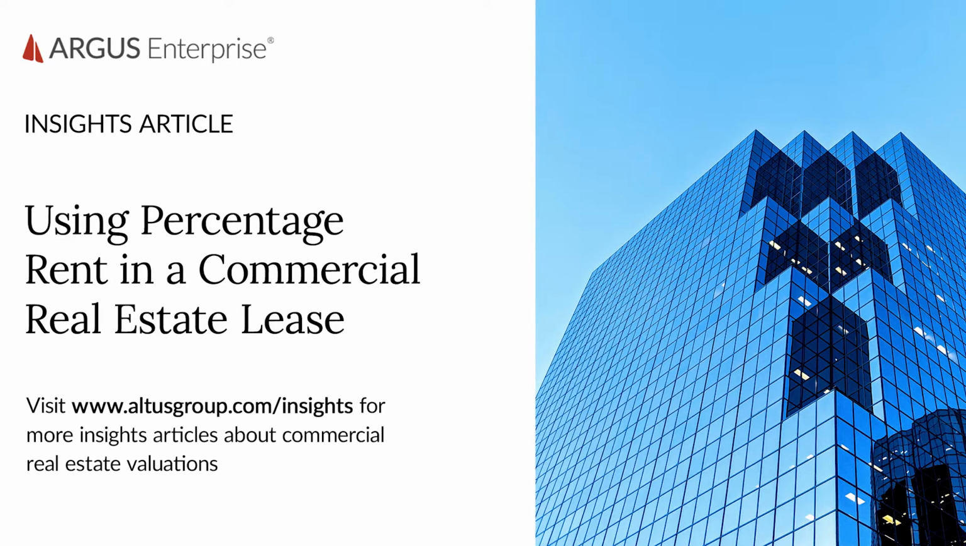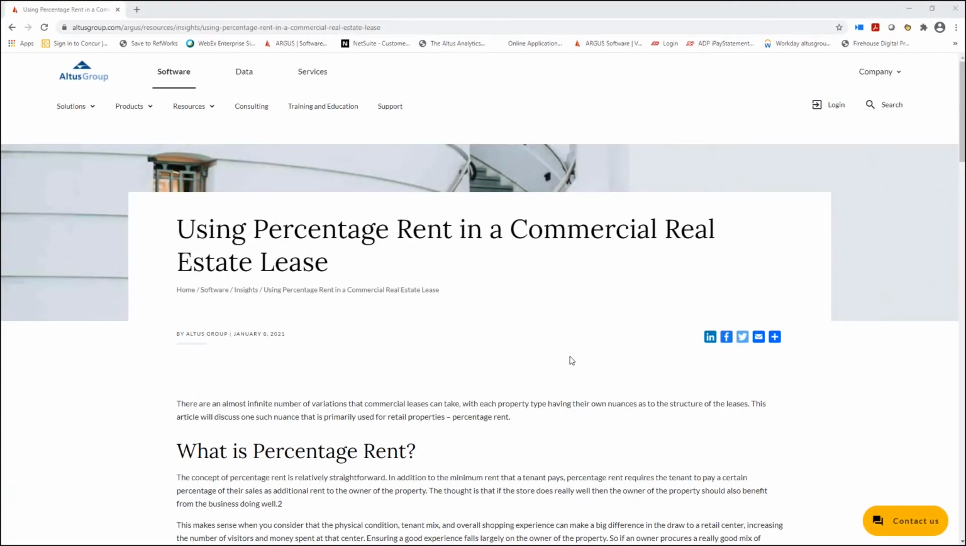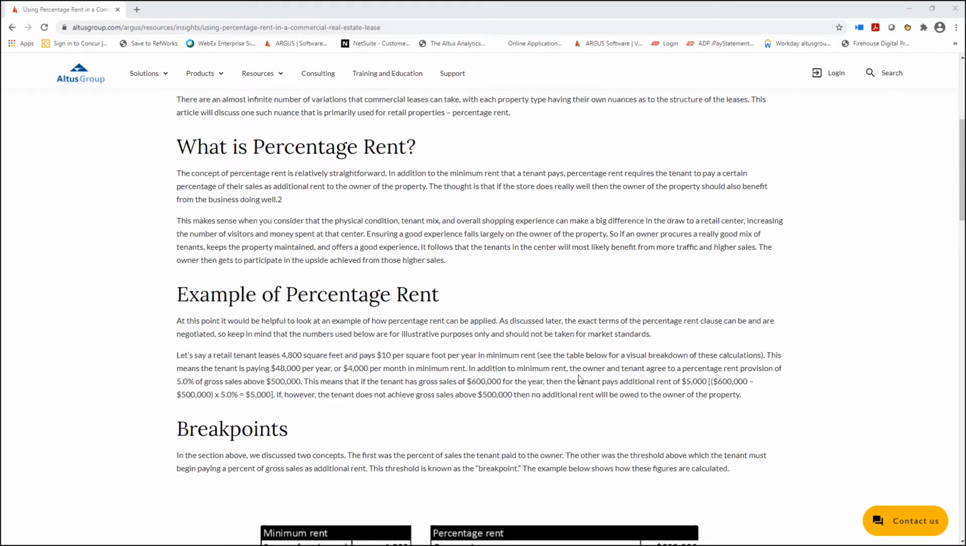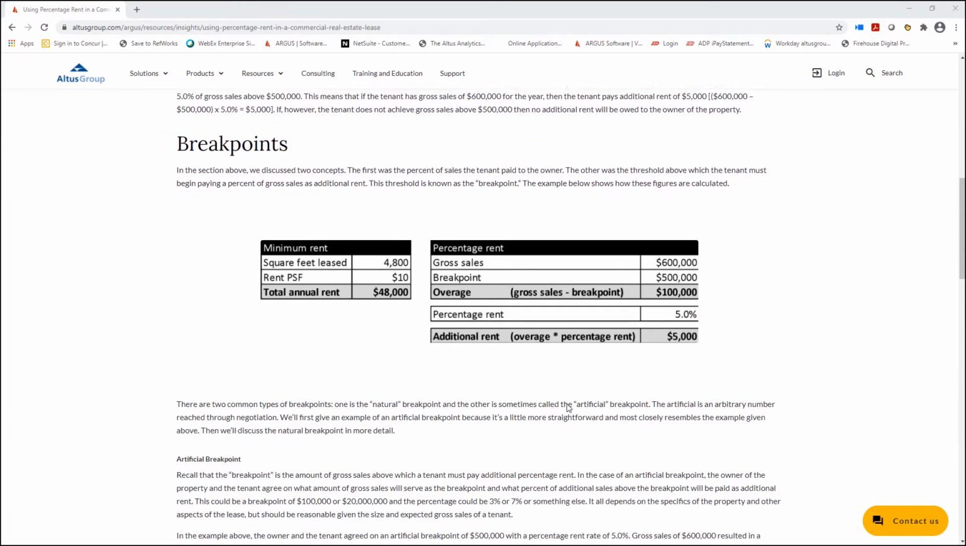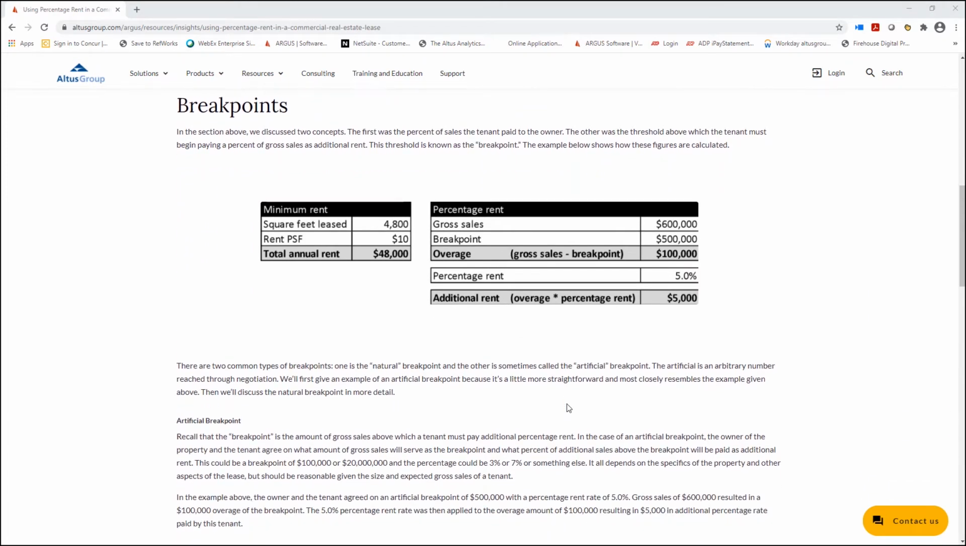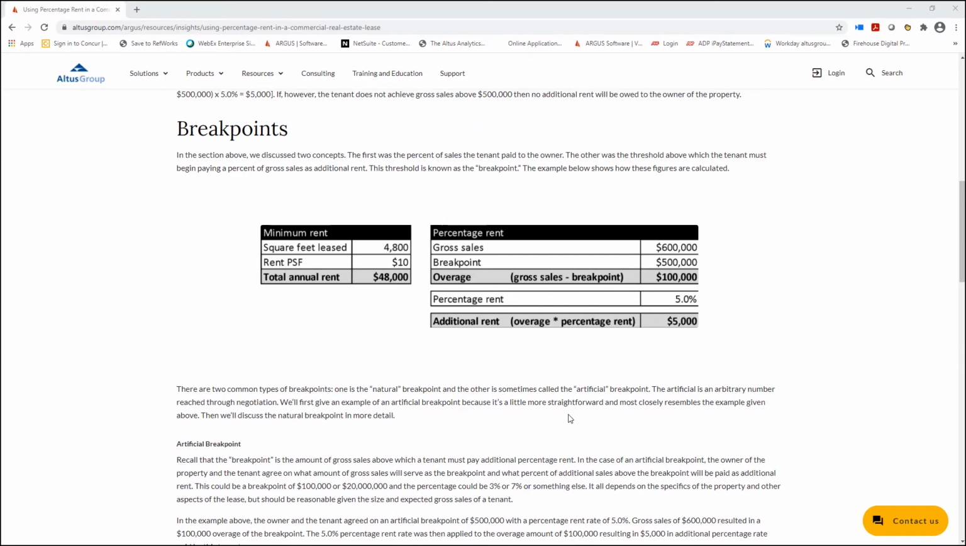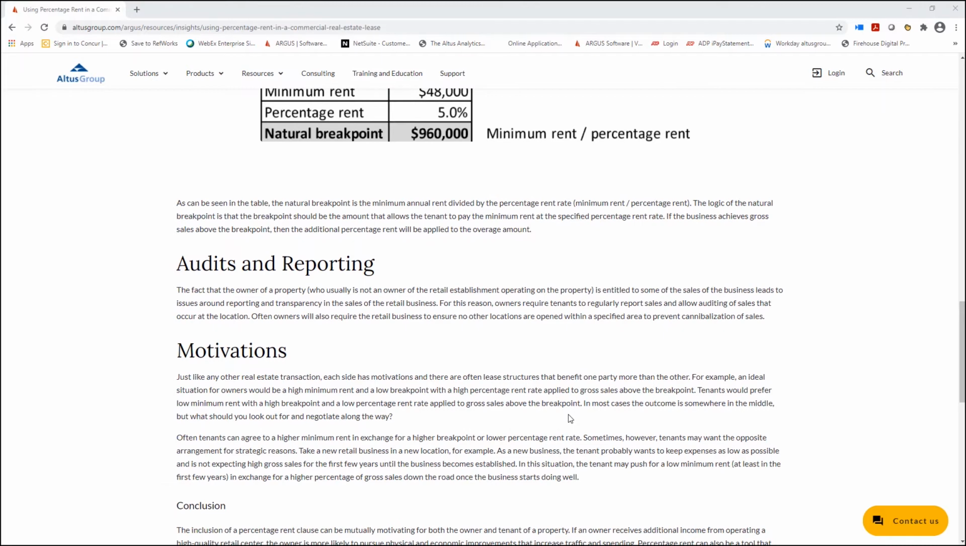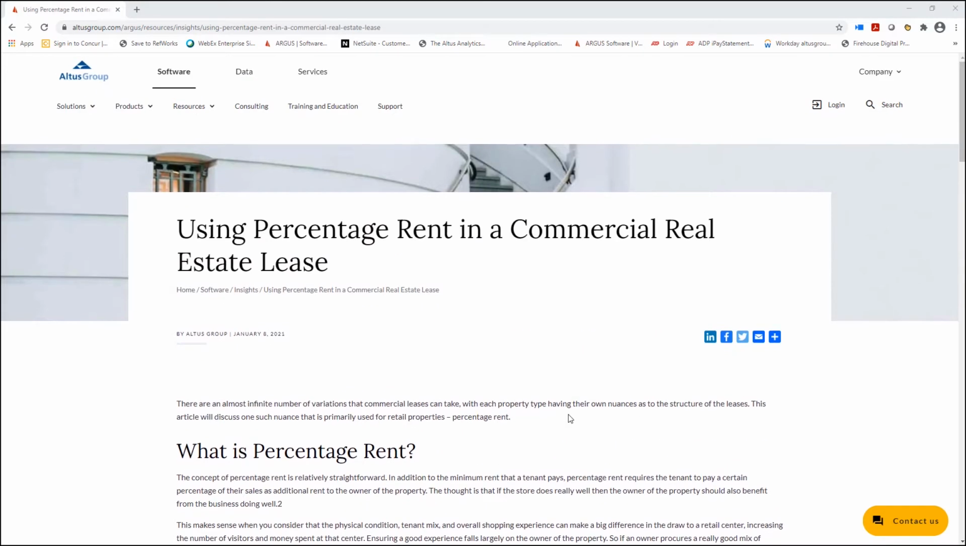And today we're going to talk a little bit about percentage rent. Now, this video is serving as a follow-up to our Insights article, Using Percentage Rent in a Commercial Real Estate Lease. And this article is great because it talks about the concepts of percentage rent, why it would be negotiated in a lease. It gives some perfect examples. It discusses the different variables that play into percentage rent, such as our breakpoint, and it goes through examples of the breakpoint as well as calculations. So this is a great Insights article to read when it comes to understanding percentage rent.